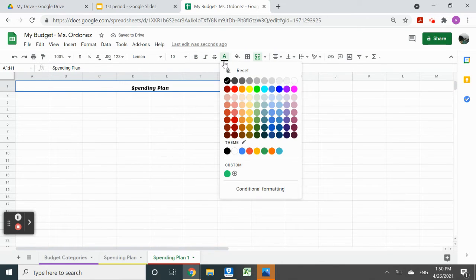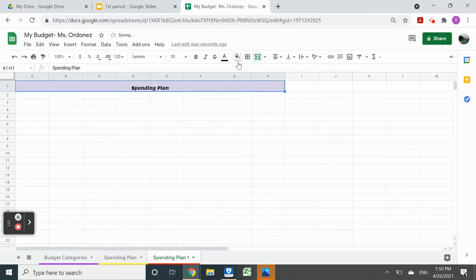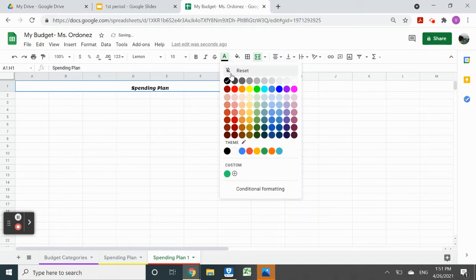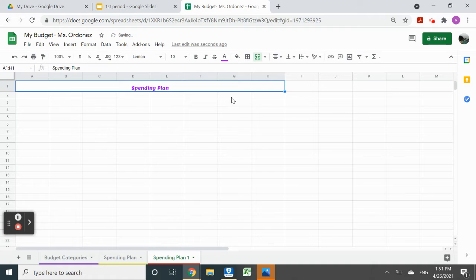You can change the color of the letters to however you want, or you can fill the color inside and make it a color that you want. For me, I'm not going to fill any colors. I'm just going to change the color of the letters to purple. So that's it. That's your first thing.